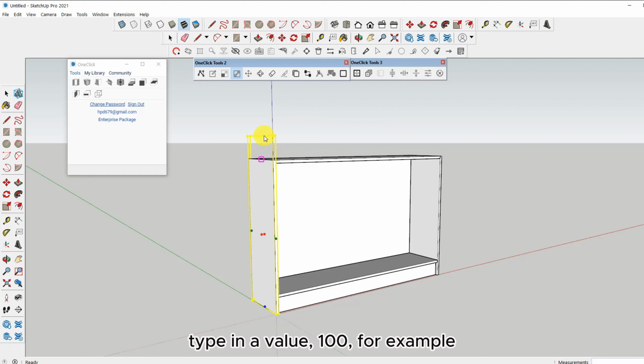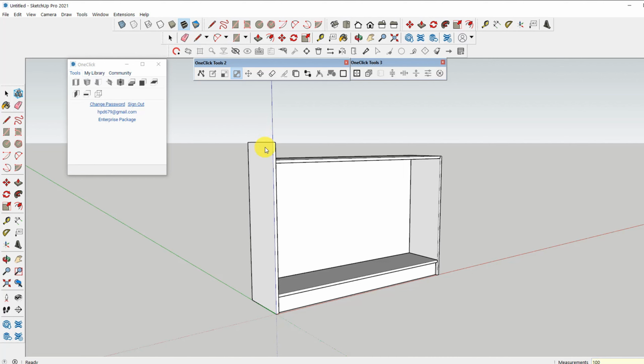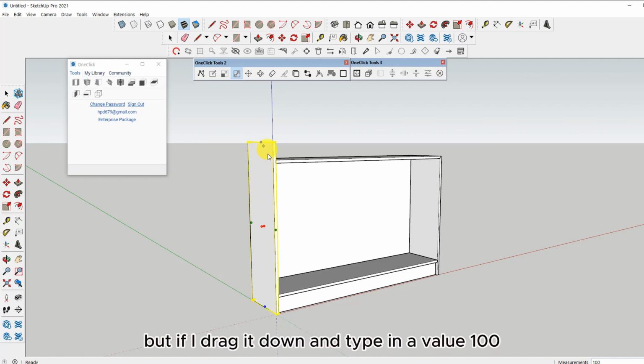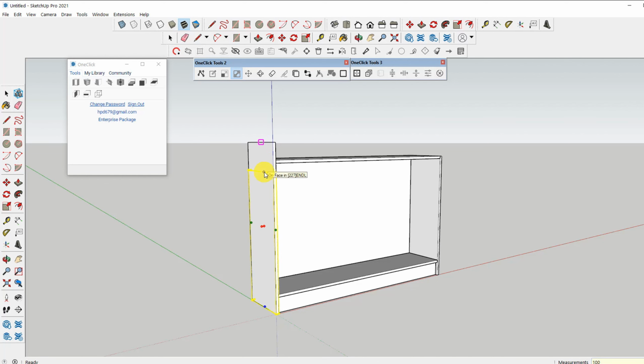Type in a value, 100 for example, so that it gets longer. But if I drag it down and type in a value, 100, then it gets shorter.